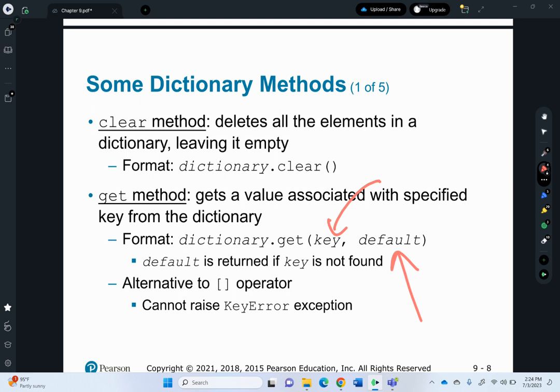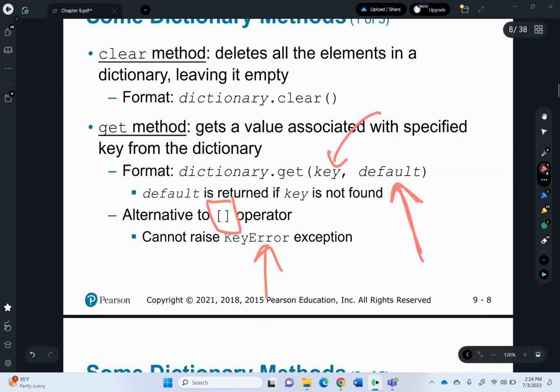Again, it's definitely an alternative to the square brackets, but it will not raise the key error, because instead of the key error being raised, it's going to hand us back the default.